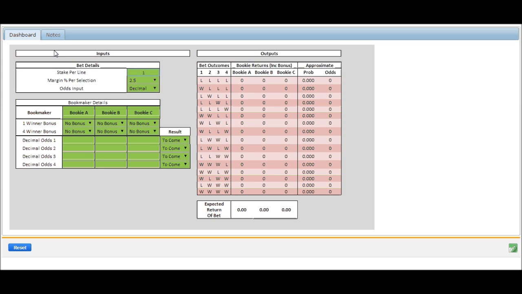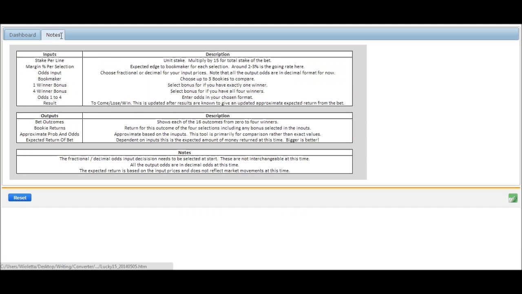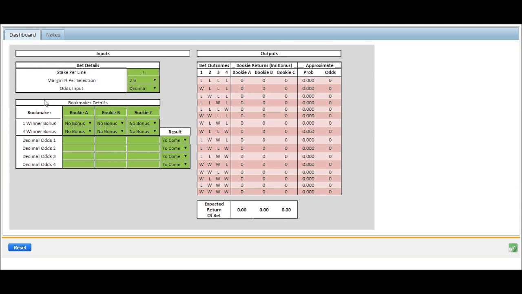Most of the work will happen here on this first tab, the dashboard tab, where we've got the inputs here on the left hand side and some outputs on the right hand side, and the other tab, notes, is just basically a very brief description of what hopefully I'll give in this demo. So let's start at the top here with these bet detail variables.